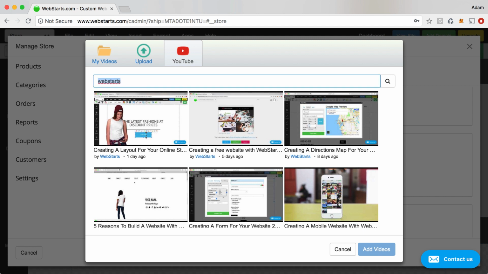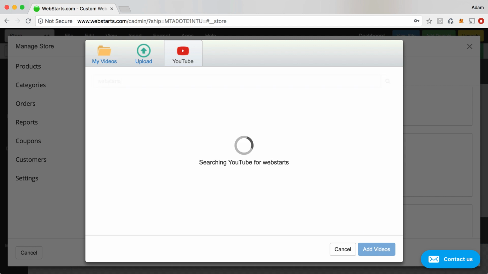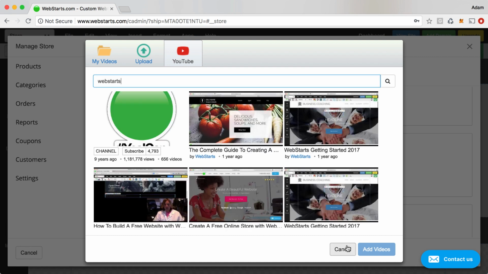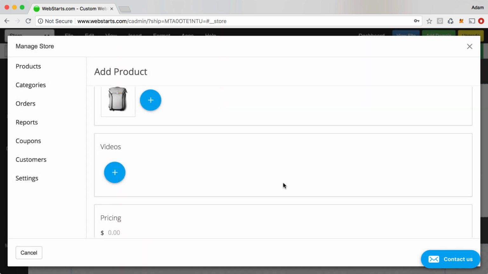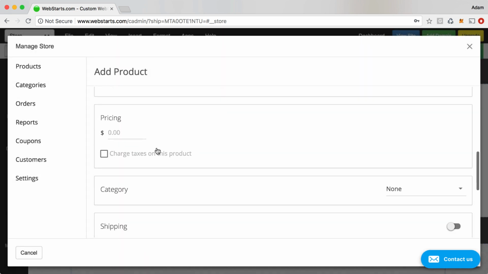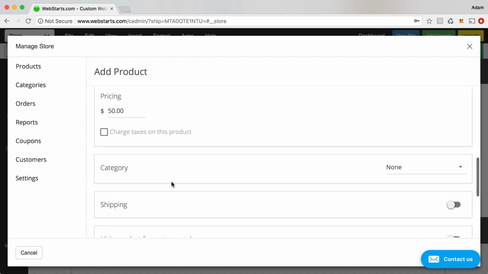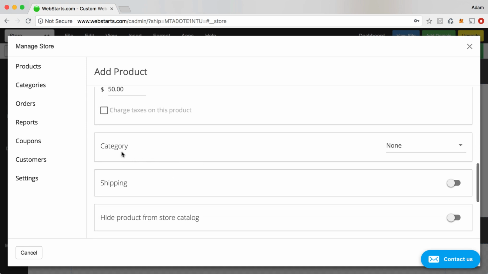Or you can just do a regular keyword search to find your video. But I'm not going to add a video for this product. Next, we're going to choose to add a price. I'm going to enter $50. And then if you want to add tax or charge tax on a product, you'll want to check that box. If you do check that box, you'll need to set up your tax rules.